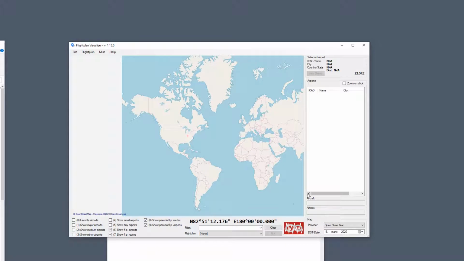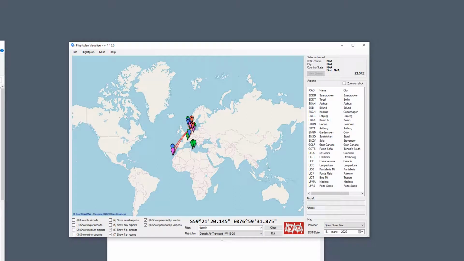In version 1.15, I also added multiple most recently used lists. A most recently used list is a list of items where the most recently used are always moved to the top. For instance, if I enter the text Danish in the filter, and based on this selection, I choose the flight plan, you see Danish will be moved to the top of the list.